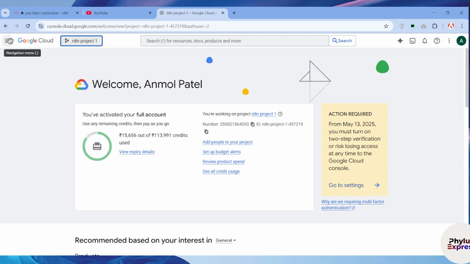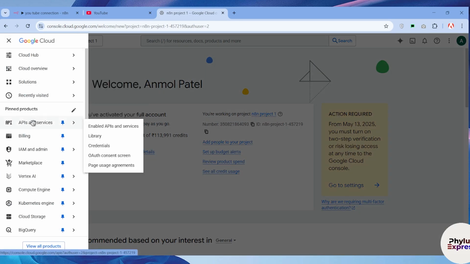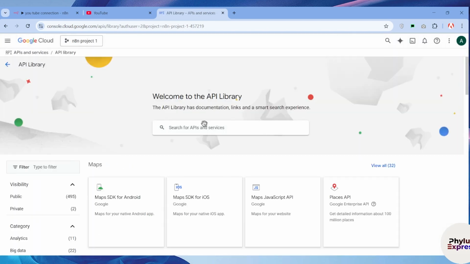Now, from here, you have to navigate through this navigation menu, and from here you have to go to APIs and Services, and from there you have to go to Library. Now let's enable the API of YouTube.